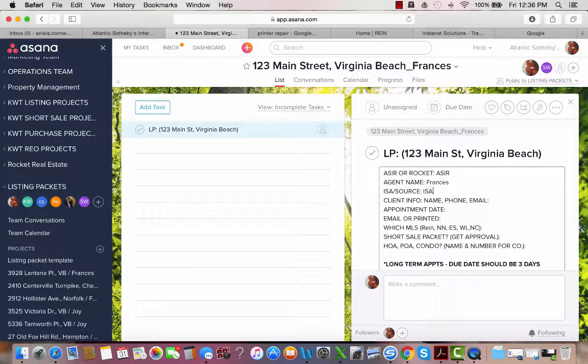So if it is an ISA, you want to put ISA Richard, and then we can figure out from there, because in most cases you're not going to know where the lead came from because they just sent it to you from the ISA, and the ISA would know if they called from Zillow or Trulia. If you do know, that would be nice to let us know, Trulia or a sign call, and we'll go from there. So the more information, the better.